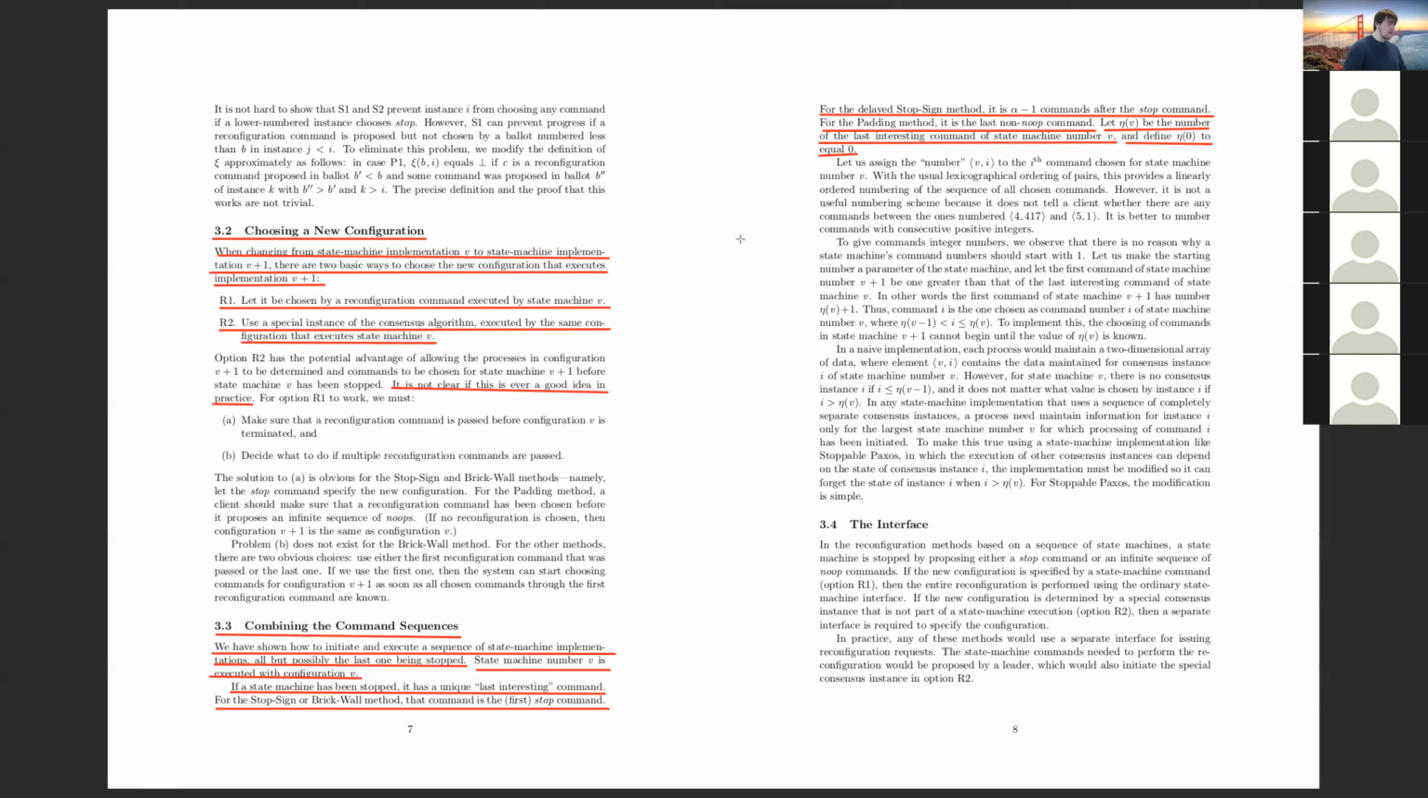In a naive implementation, each process would maintain a two-dimensional array of data, where element (V, I) contains the data maintained for consensus instance I of state machine number V.